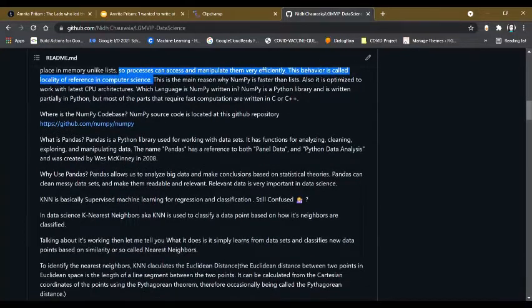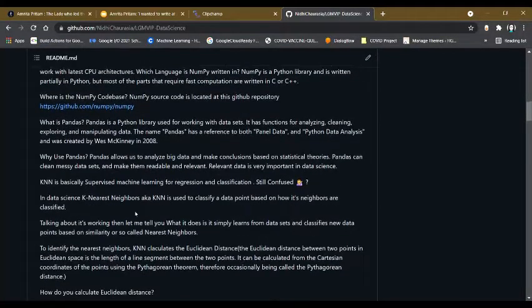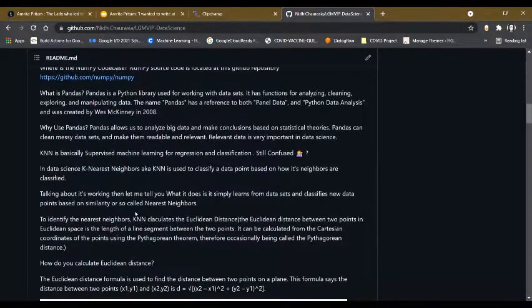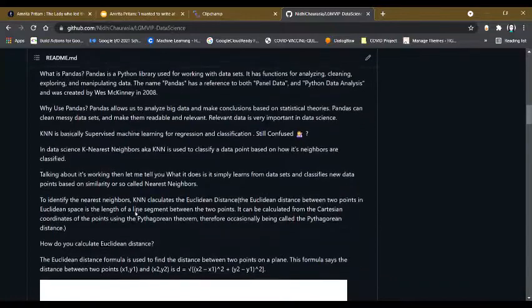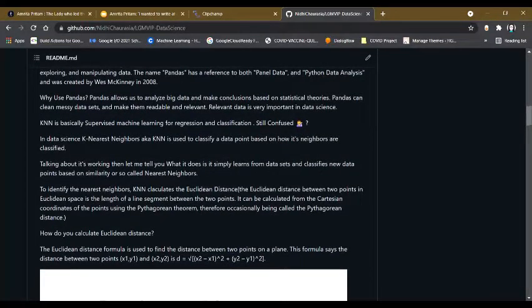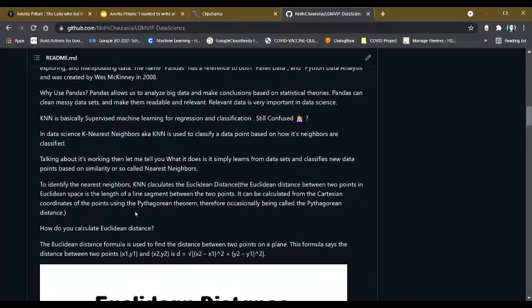Now let's come to KNN. KNN is a supervised machine learning algorithm for regression and classification. In data science, K-nearest neighbors, also known as KNN, is used to classify a data point based on how its neighbors are classified. It simply learns from datasets and classifies new data points based on similarity, or so-called nearest neighbors.